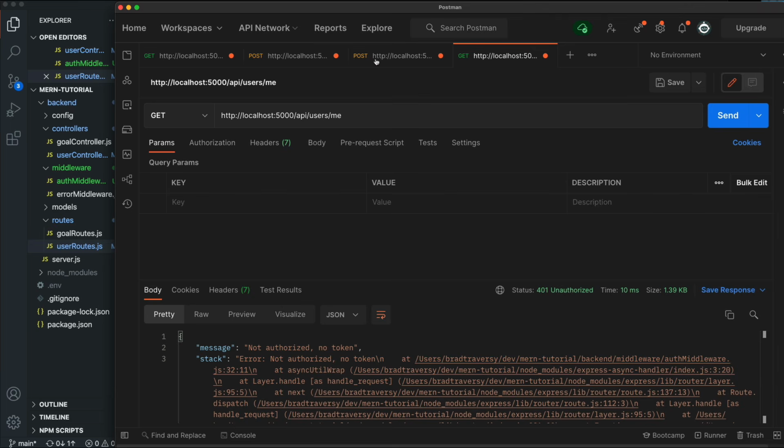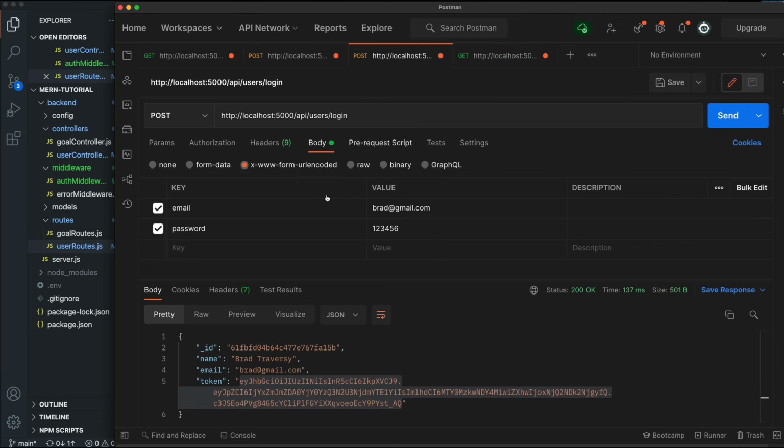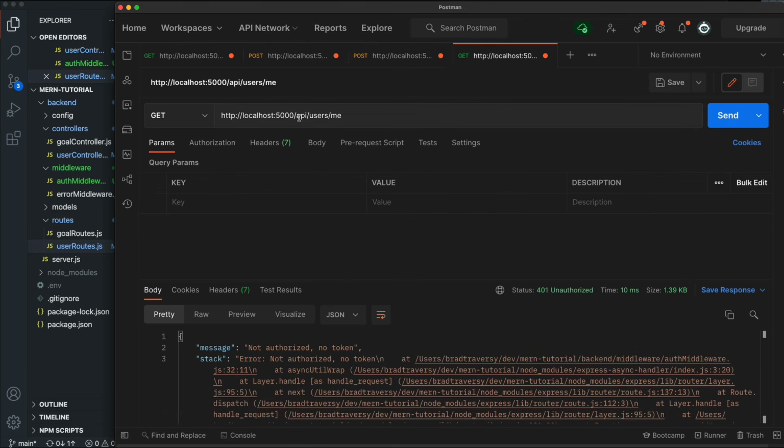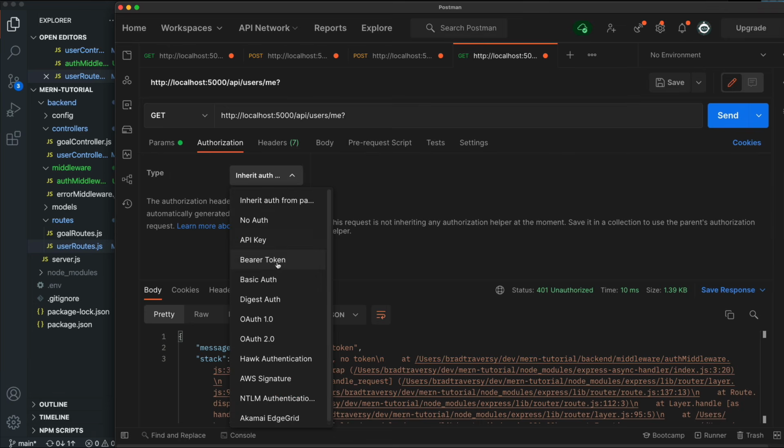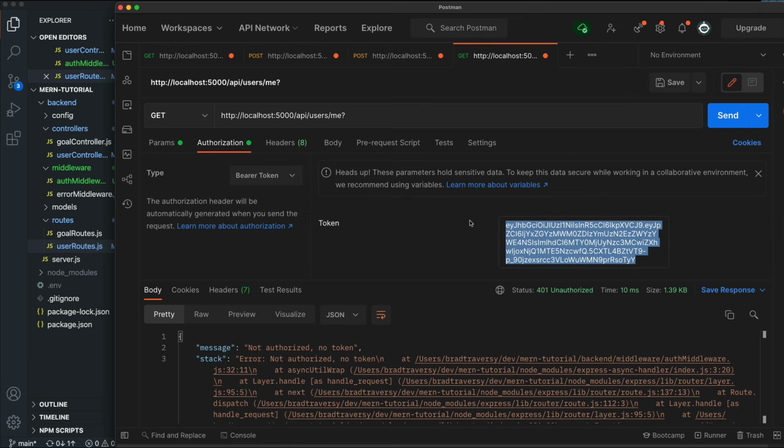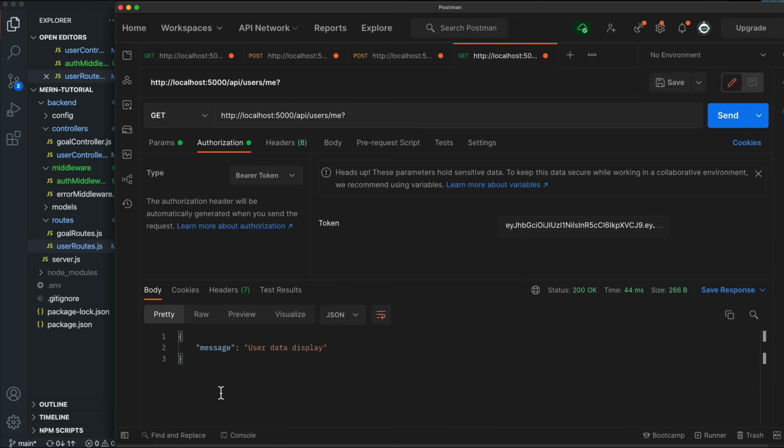So now let's log in. Right here, I already did. I'll just hit this again. So I logged in with the correct email and password. And now I'm going to grab this token and go to my protected route, which is user /me. And you could do this a couple ways. You could add it not as a param, but as a header. You could add authorization and then put the token. Or with Postman, you can just click on authorization, choose bearer token and simply paste that in. So if we paste that in and now we send, now we can hit that route.